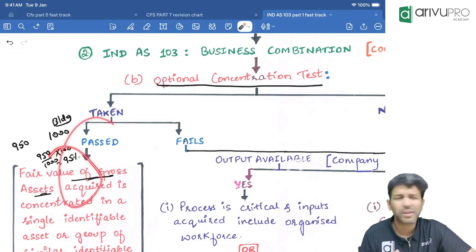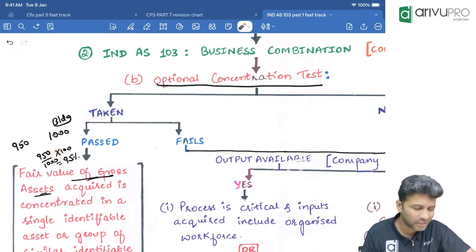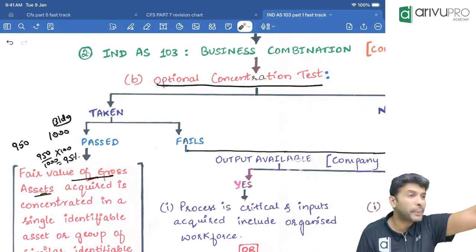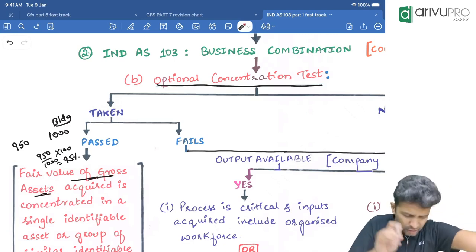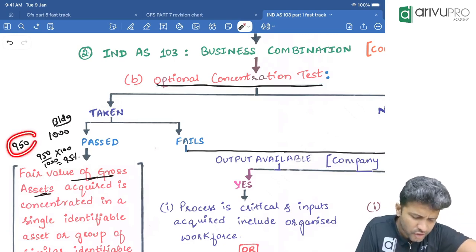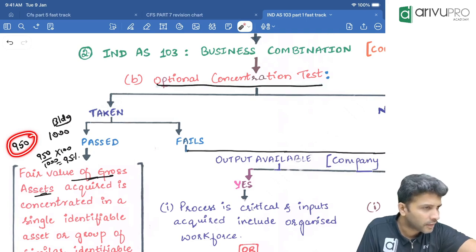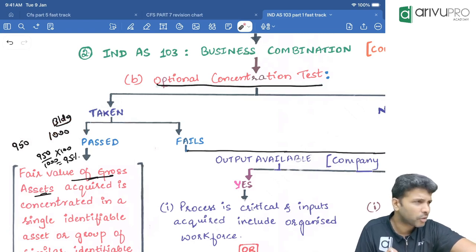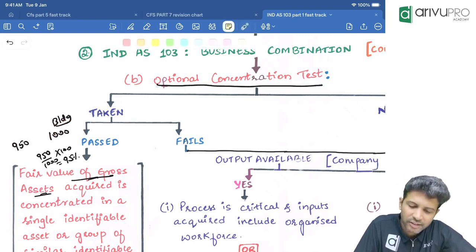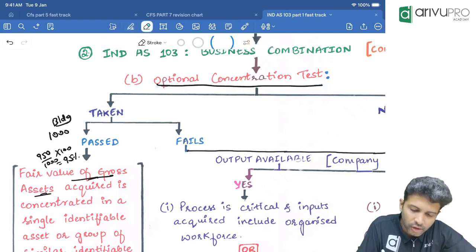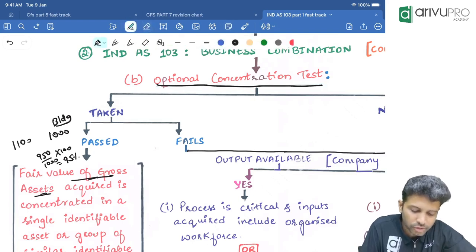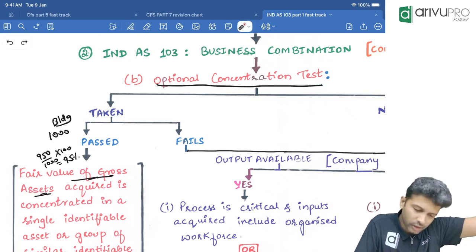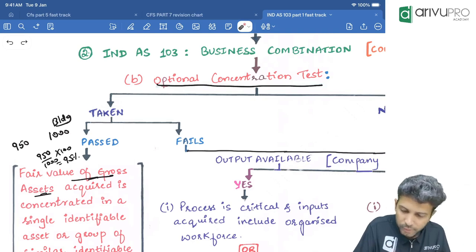What this test is trying to say is to calculate the fair value of gross assets. That's nothing but the amount paid, the consideration paid. Now use your common sense. How much is the consideration paid? 950. What is the building's value? 1,000. Or maybe let's take a bigger number, I think it'll make more sense. Let's take this as maybe 1,100. So calculate or leave it. You got it, no?